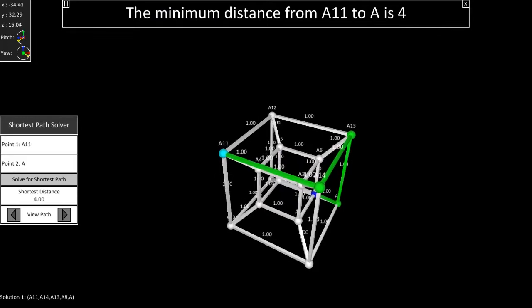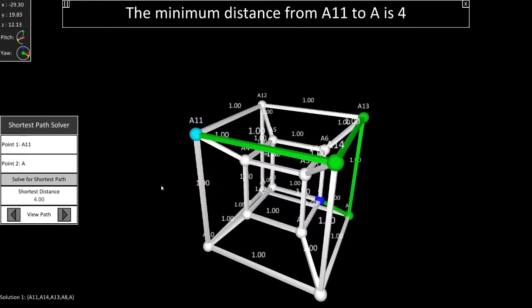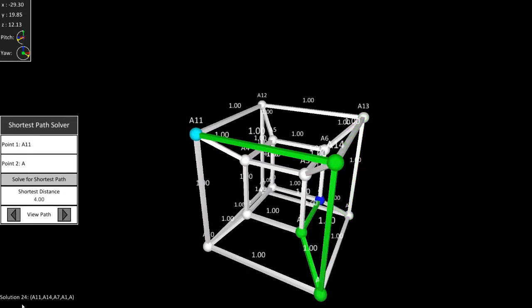And actually, it would be an absolute nightmare to do in this case because there are 24 different paths between these two points. Is it 24 or 25? 24. Okay. There are 24 different paths between these two points. This is basically what the program does. It can solve for the shortest path between any two points.